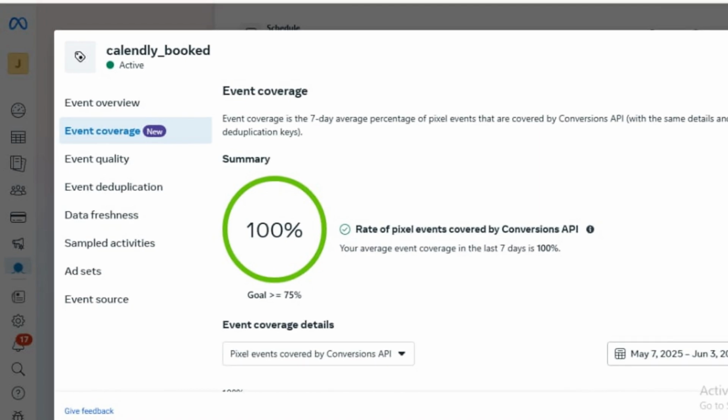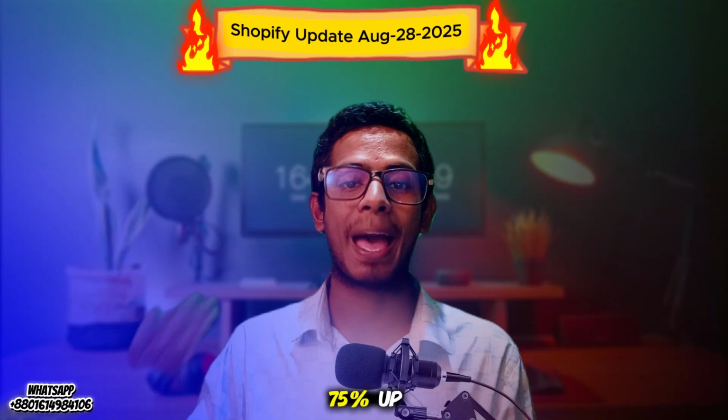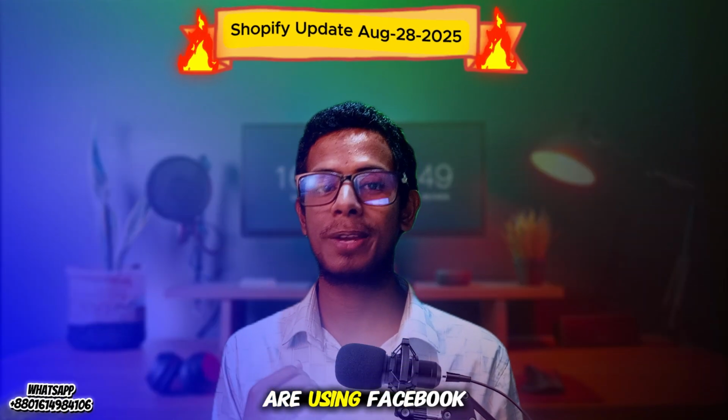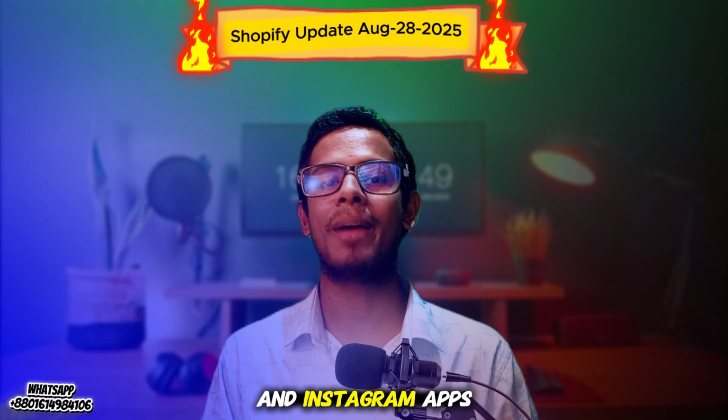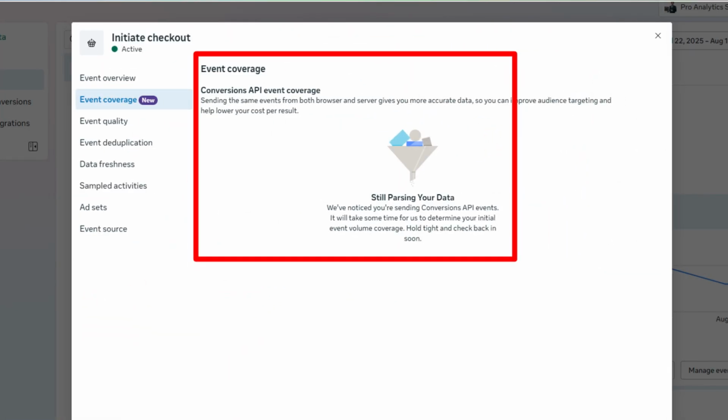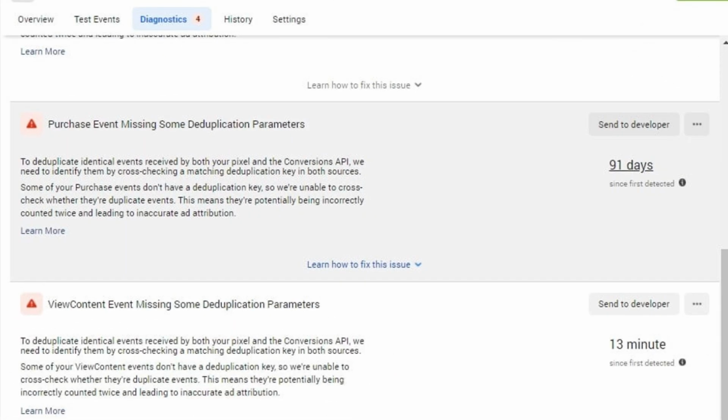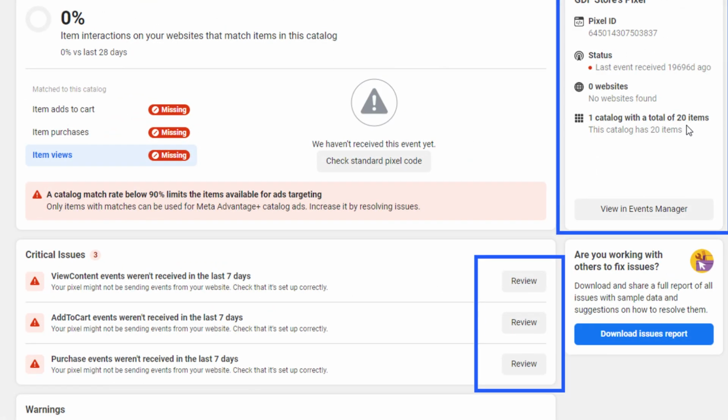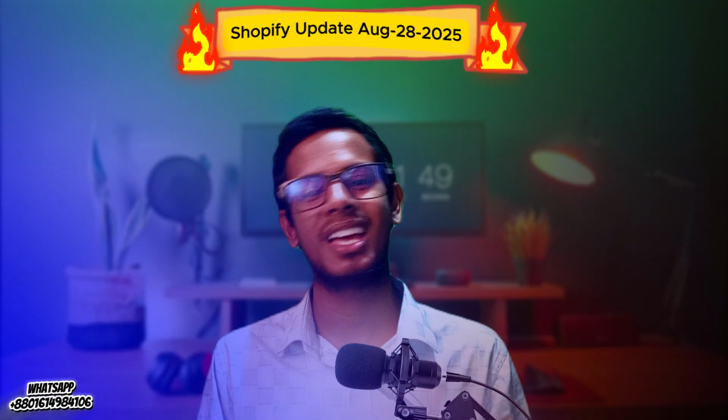Meta always suggests we need to improve our event coverage to 75% or more. But when we are using the Facebook and Instagram apps, we don't see this event coverage percentage, and our event match quality is very low. There is even a deduplication problem, and a big problem comes when we run catalog ads campaigns. Sometimes we can face a catalog match rate problem in Commerce Manager.